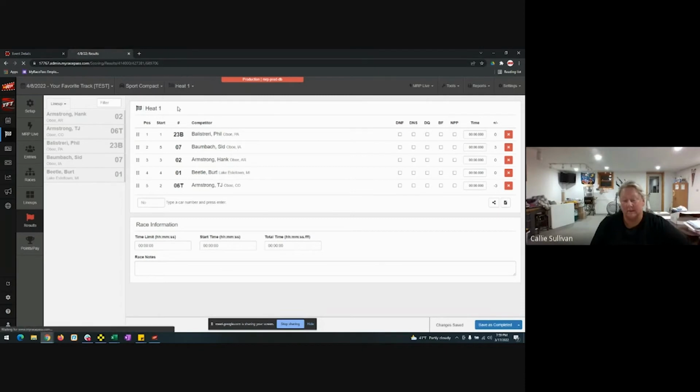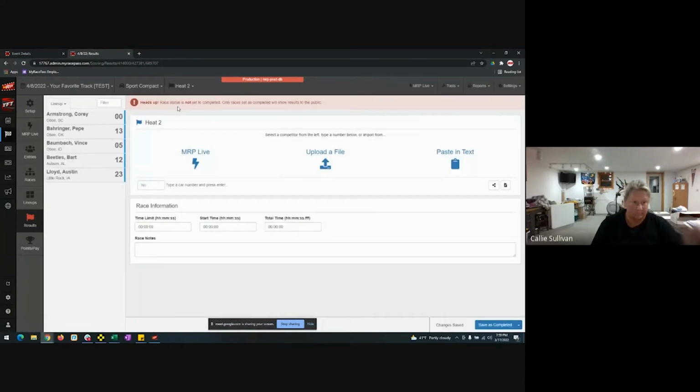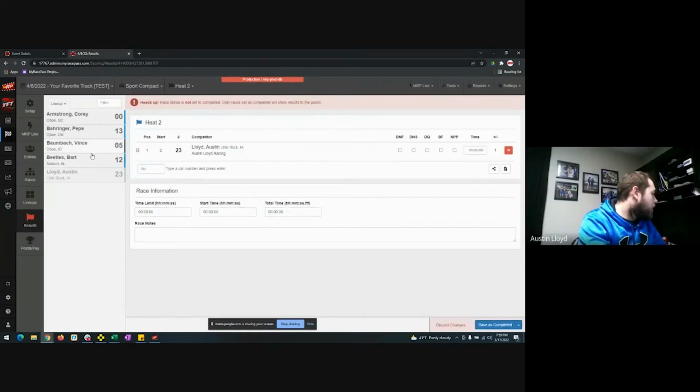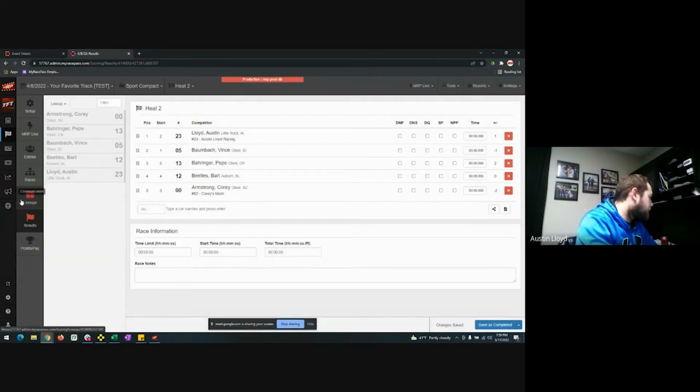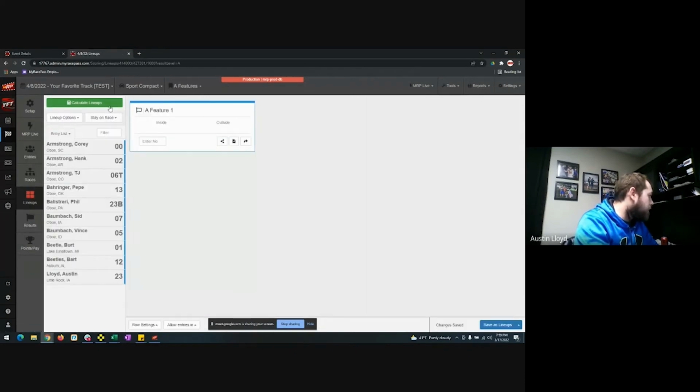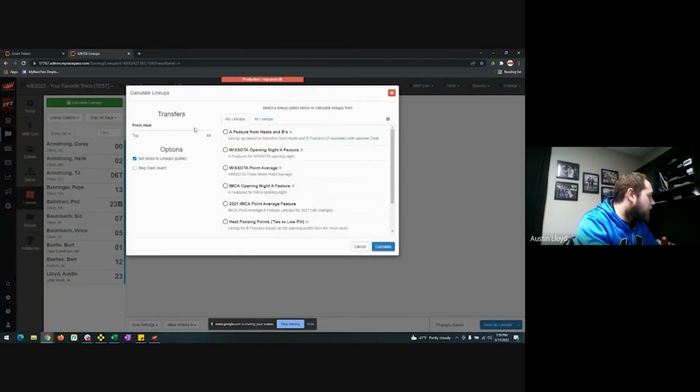If they got there late, didn't make draw, they get no passing points. Here we go. So jump into Heat 2. We'll say that's how they finished, and we're good to go. Back into lineups here. We'll calculate our new lineups.